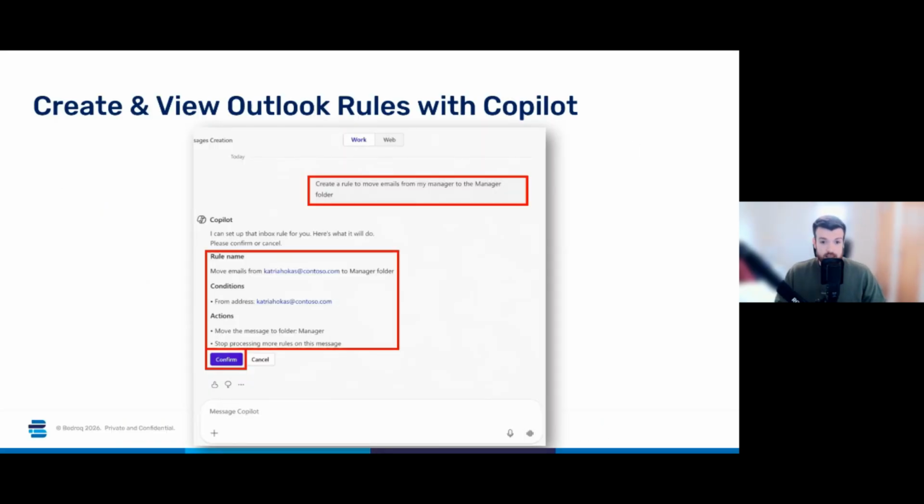All right, let's get into it then. So Microsoft are bringing new capabilities to Copilot, which enable you to view existing Outlook inbox rules, as well as create new ones. So with this update, you'll be able to ask Copilot to set up new rules that automatically manage what happens to new emails coming into your inbox without even having to open your Outlook settings.